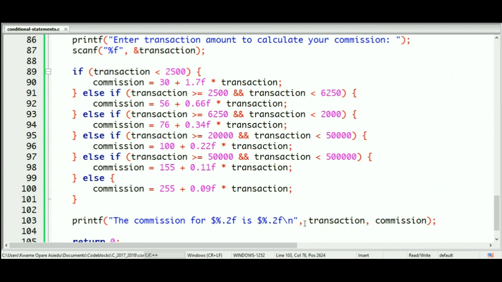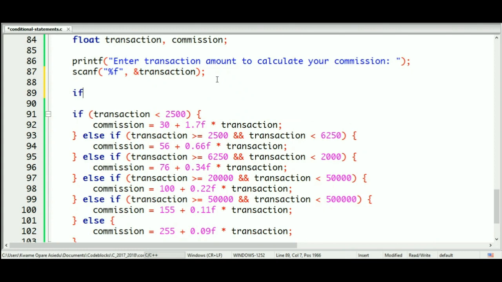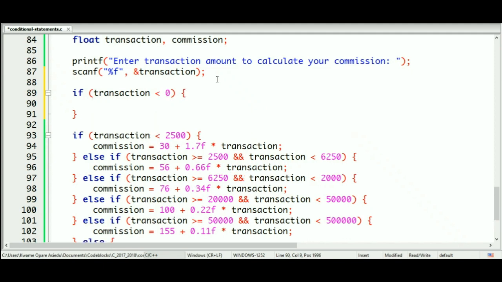Okay, so before you run this program, let's look at one last thing. The first condition says if the transaction is less than 2,500. So what happens if I enter a negative amount? It will also assume this condition. This condition will be true for that, and it's still going to calculate. But negative values below 0 are not something I would want to use, right? So before all this, we can put in another if statement. If our transaction is less than 0, then we want to simply end the program.